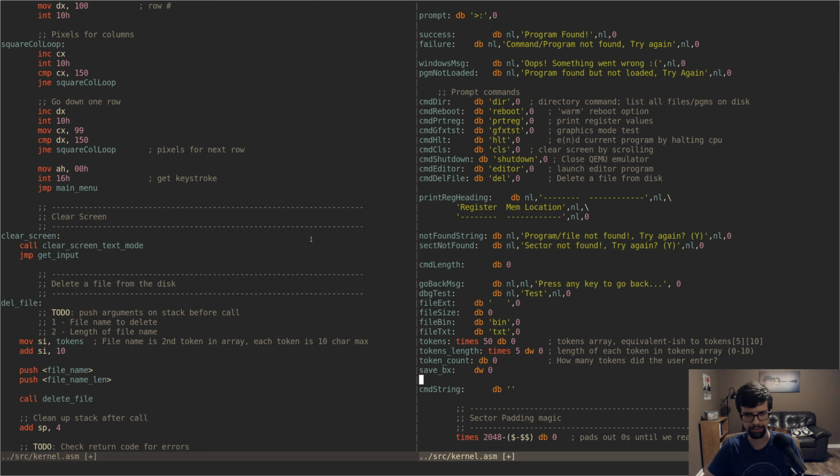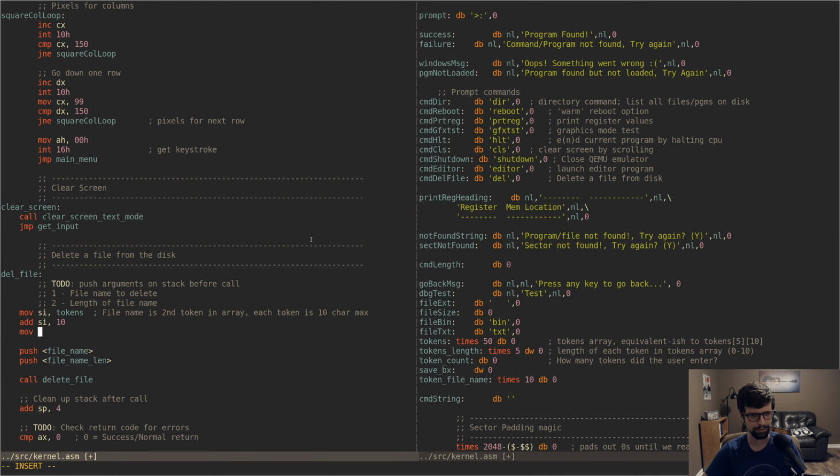Let's set another variable. We don't have enough variables yet. We need more. We need like 50,000, and we're not there yet. So file, I know I named these camel case, but I'm going to do snake case. So you can sue me for that. Token file name. Aha. That won't be ever confusing like it is right now. Times 10 db 0. Add SI, 10. Move DI, token file name. Movzx. So here I'm going to push word. You can push token file name. It'll push the address of the name, which should be all right.